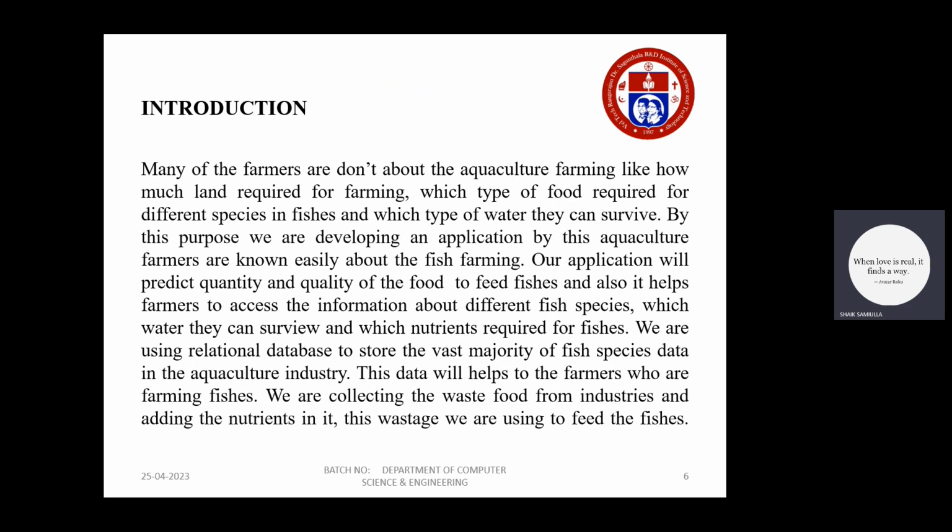So this is the introduction of the project. The main thing is we are giving benefits to the farmers as they have no idea about aquaculture farming, which type of food is required for the fish and which type of water they can survive in. For this purpose, we are developing an application. By this, farmers can easily learn about fish farming. Our application predicts the quantity and quality of the feed for fishes and also helps farmers to access the information about different fishes. So by this, the growth and the output of the fishes will be more.